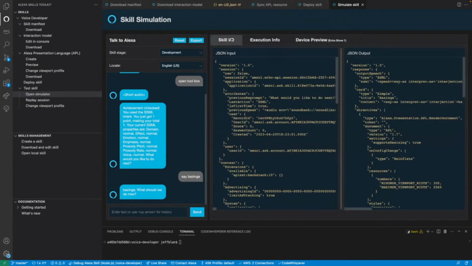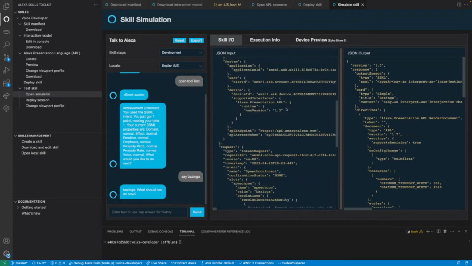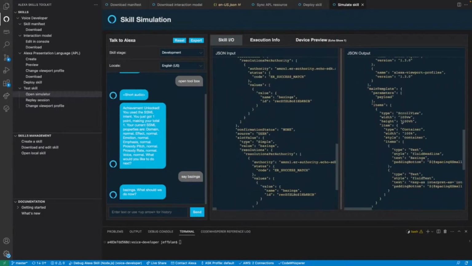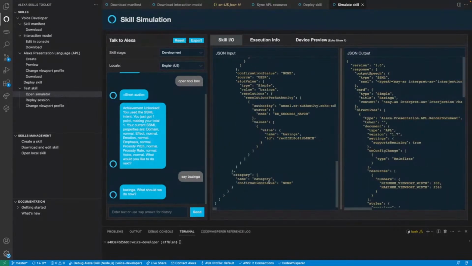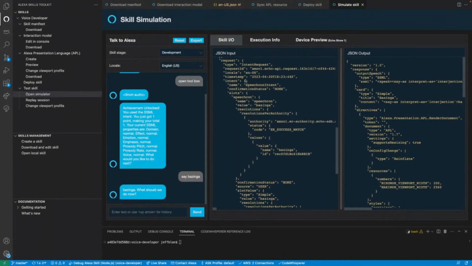But I can also see the I/O. So I can see what went into my skill, what came out of my skill, and what all of that data looks like. But if we scroll down to the very bottom, we can see that we actually hit the intent request, that is the speech con intent, and the value that we received was Bazinga. So all of that stuff is happening right here locally.